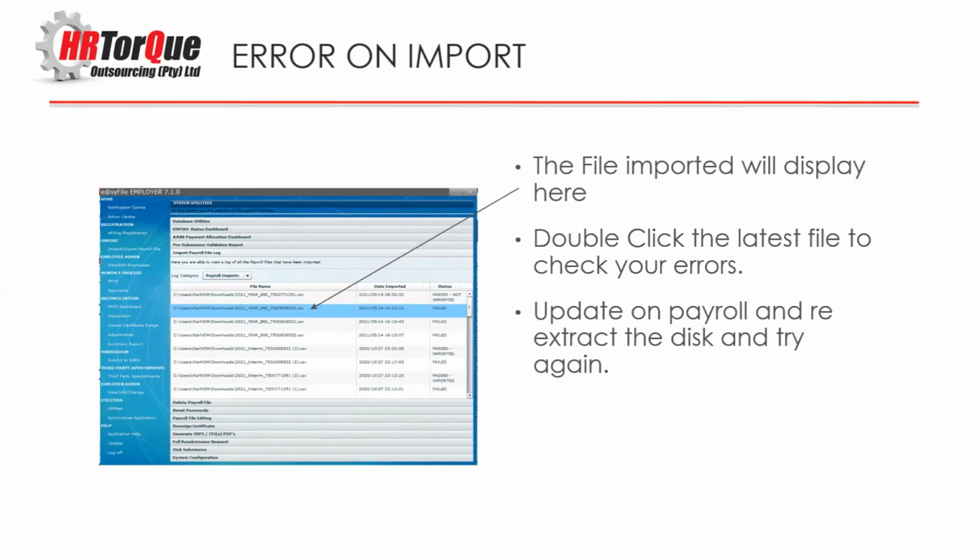If it's addresses and that kind of thing, you would update in your payroll and re-extract your disk. If there are more complicated errors, you may choose to edit on the disk, but obviously that takes a little bit of technical skill that's not covered by this training. But generally, you would update the things that need to be updated in payroll and then re-extract your disk and re-upload it.